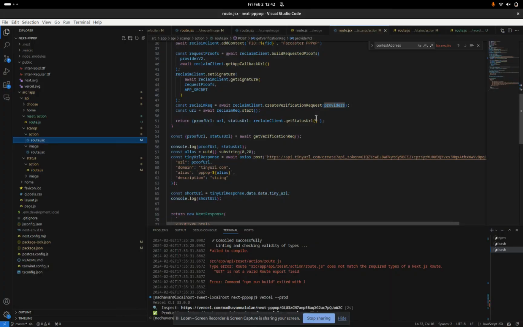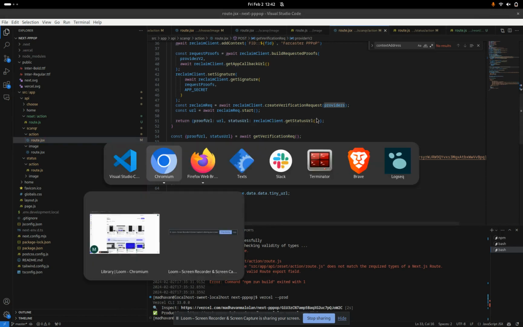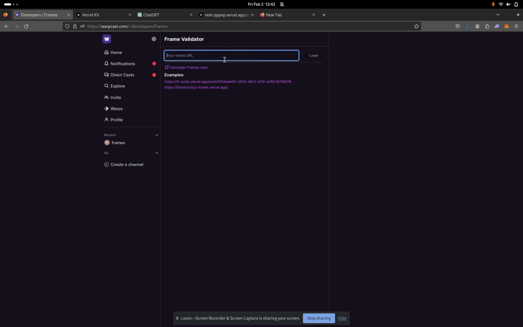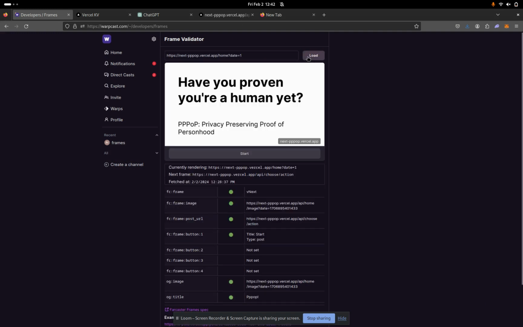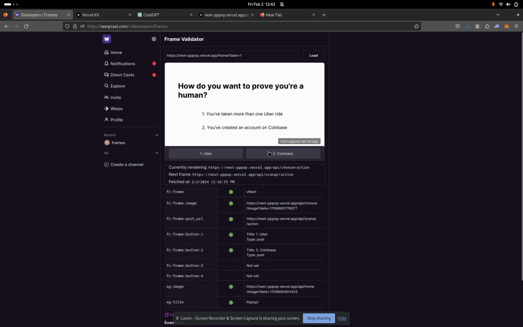Hey, so I quickly built a small application using Next.js to demonstrate Reclaim Protocol. What I have built is a Farcaster frame. It doesn't really matter. It's really just a web page to prove that you're a human. And I'll just hit next here, start here.